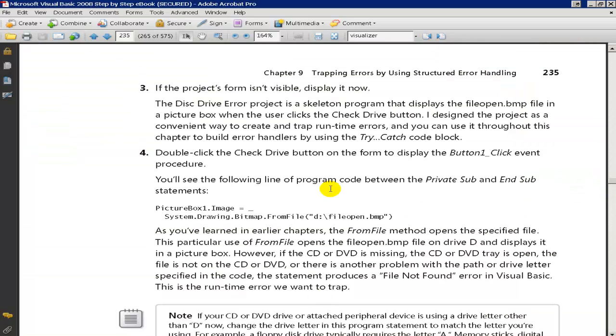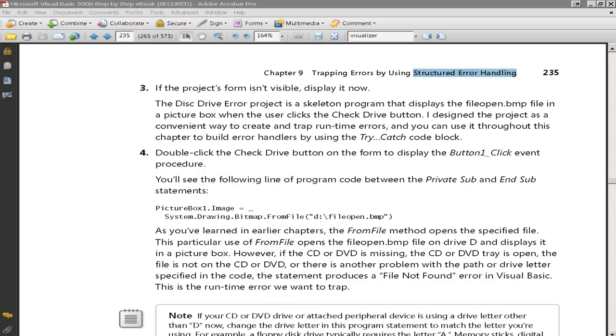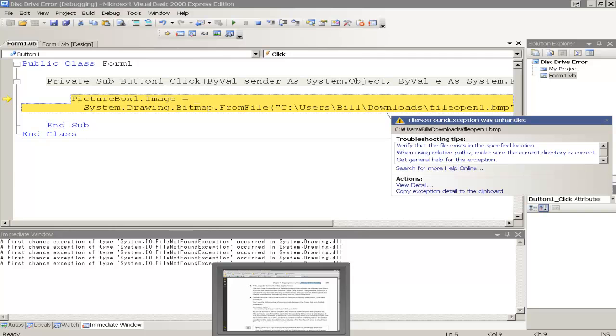Remember, we call this structured error handling. The point is, we didn't do any structured error handling. We didn't try to handle the error, and there's nothing in our program that tried to handle it. That's actually the language the error message uses. It says file not found exception was unhandled, so it's using the same language that we're using. We want to handle the error, that is, we want to do structured error handling.